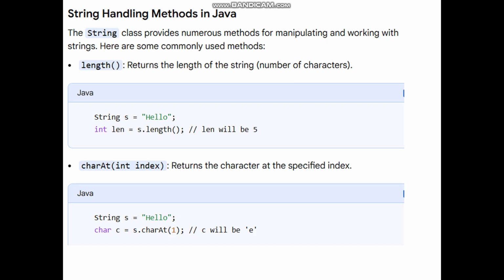The string class provides numerous methods for manipulating and working with strings. These are some of the frequently used functions. The first one is the length function, which returns the length of the string. Whenever we use the length function, we can find the number of characters within the specified string, whatever string we provide here.